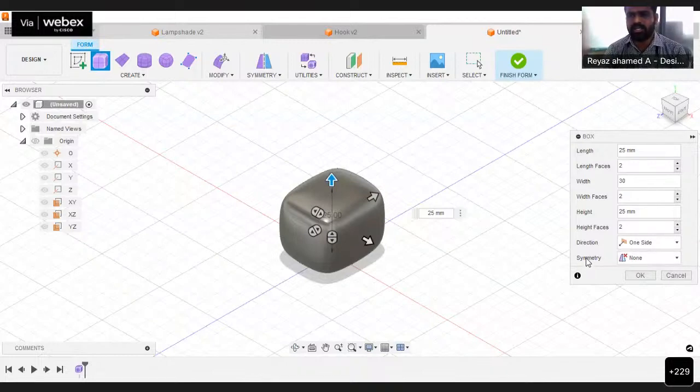Okay, and then the symmetry. Symmetry by default is none, but I'm going to change the symmetry. If I apply some modification on one end, the same modification should be applied on the other side. So if you apply symmetry mirror, automatically the modification is done on both sides even if you create the modification on only one side. If you do some modification on one side of the part, then automatically the other side of the object gets modified. You need not do it manually.